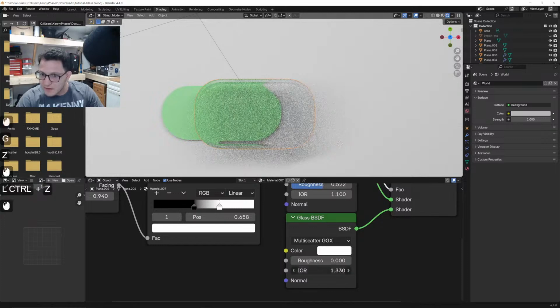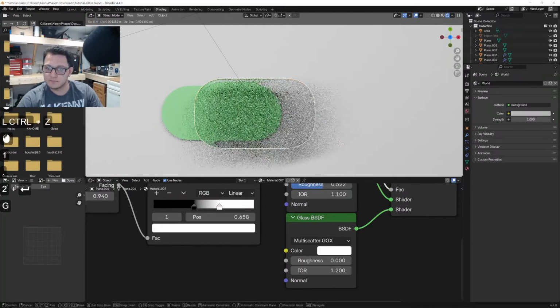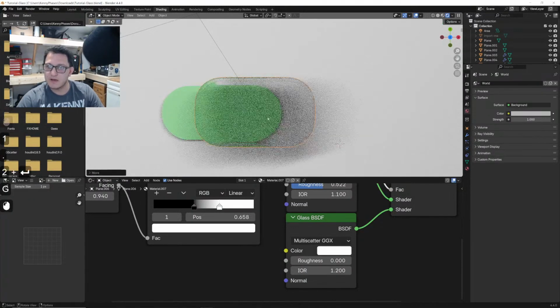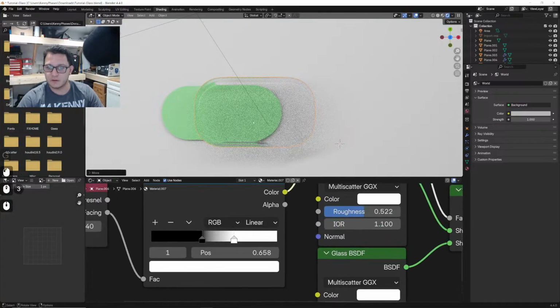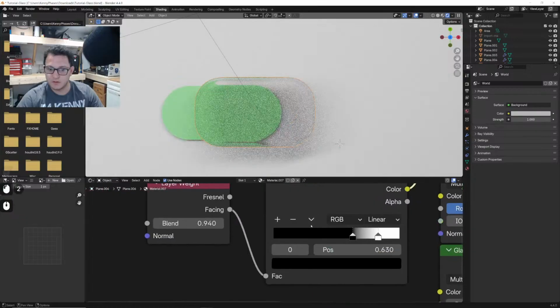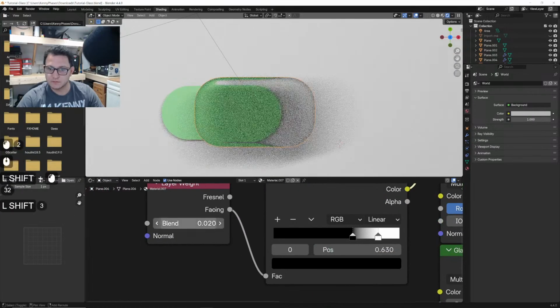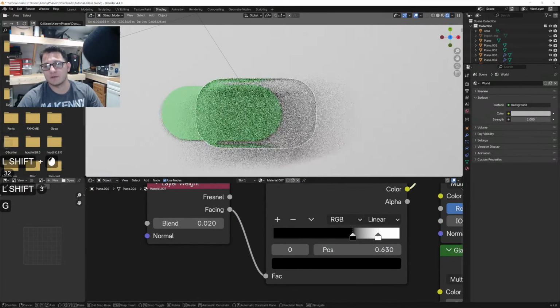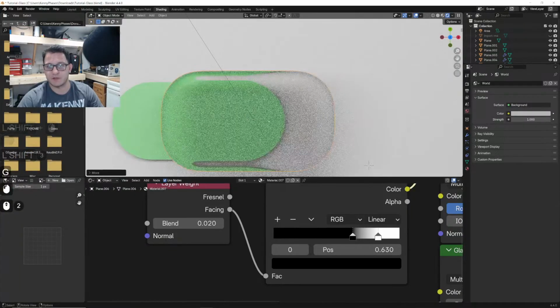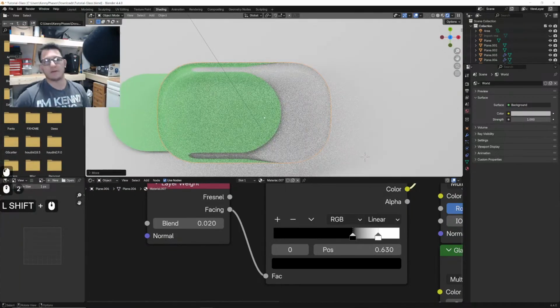Let's try 1.2. That doesn't look bad either. Again, the distance is ultimately going to determine where this stuff gets refracted as well as this color ramp right here. I feel like that doesn't look too bad in terms of the refraction and the way that the light is warping around everything.